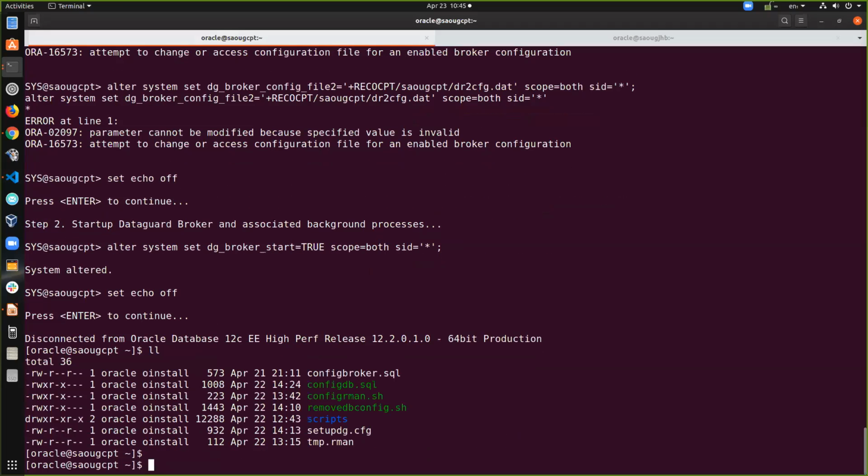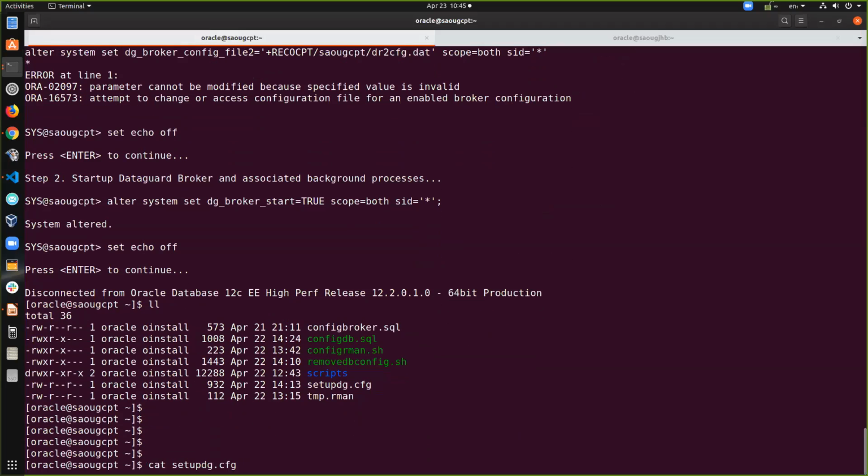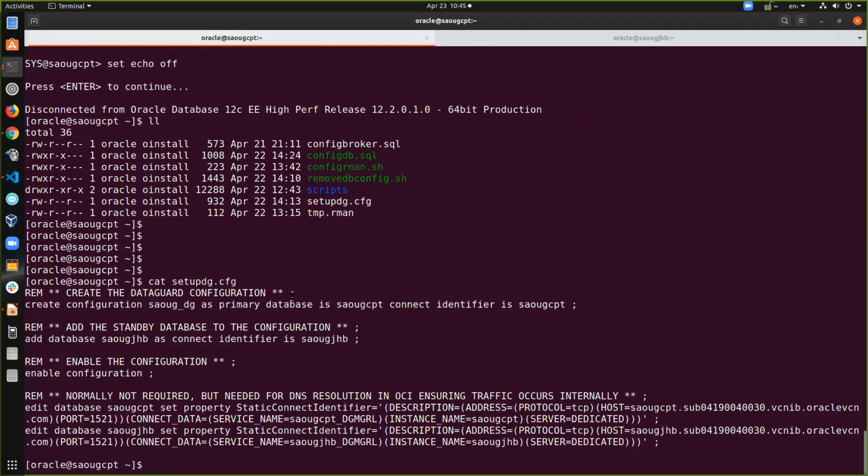I've got another script over here called setupDG. So this is just going to create the configuration with the primary database up front. It's then going to add the standby database and enable the configuration. And it's just going to edit these connection strings, and these are OCI specific. Normally, you wouldn't need to do that.